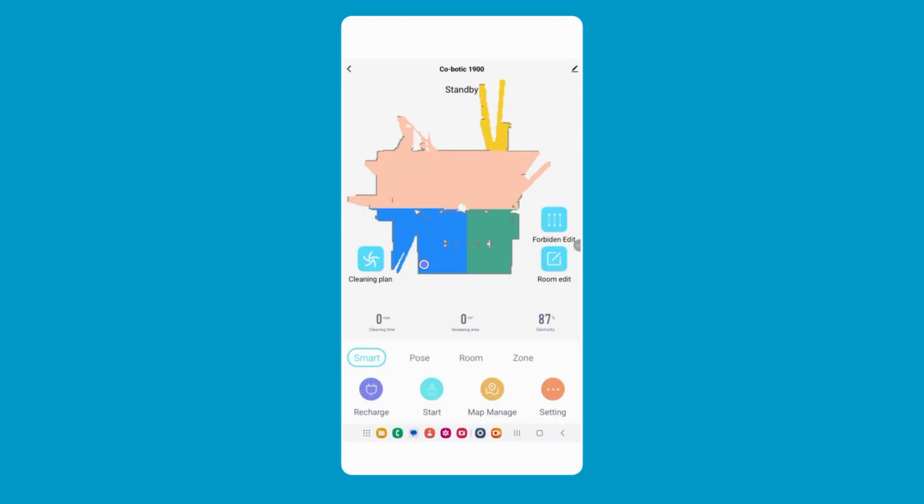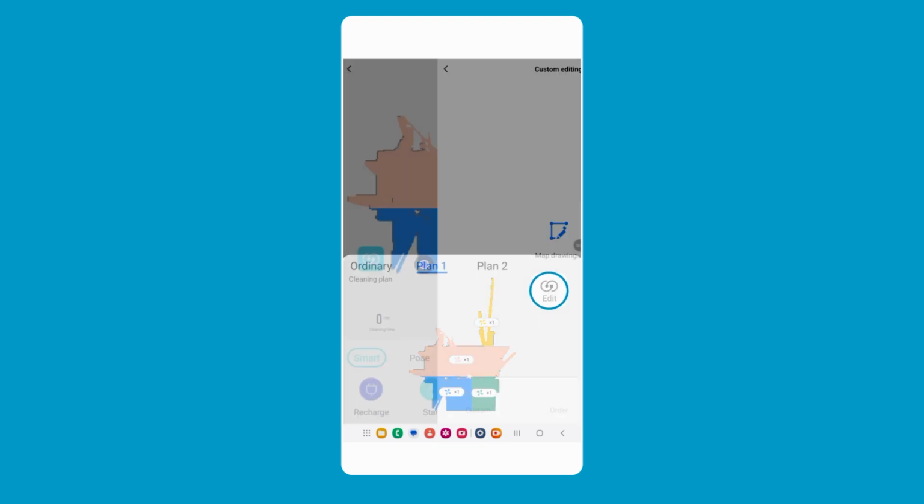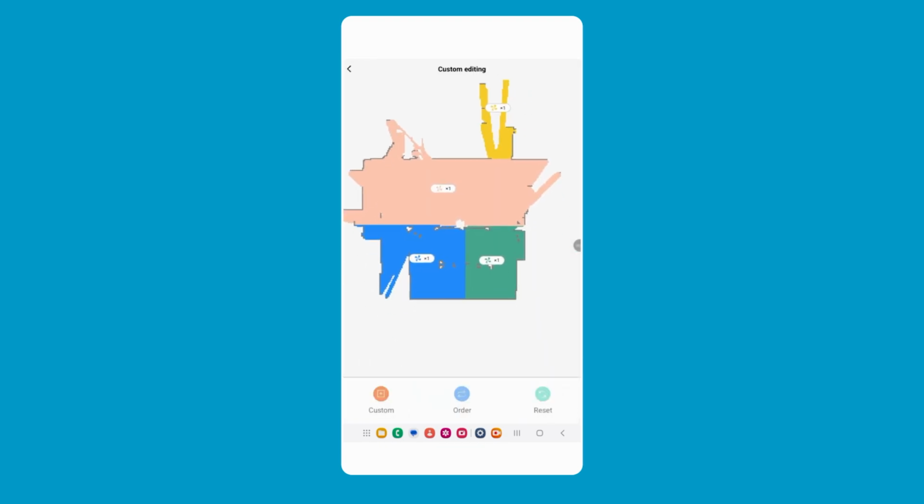To change the cleaning plan, press the Cleaning Plan button. Here you can change the order of the rooms you want to clean. First, press Edit. Then press Order. You can then press the rooms in the order you want them to be cleaned.